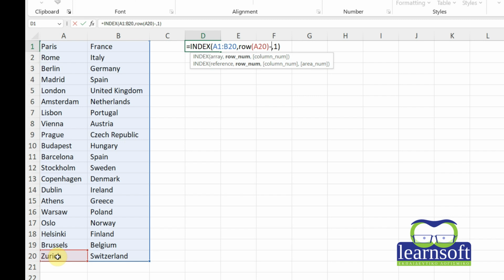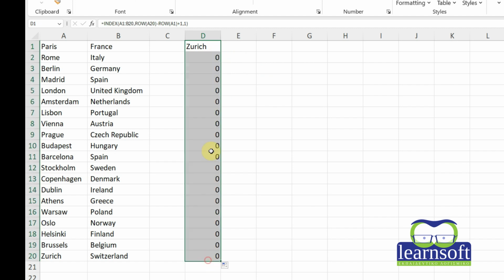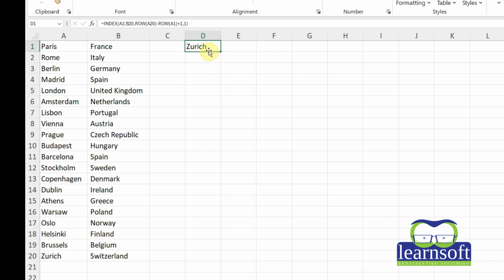So minus the row number of cell A1, plus 1. And this is the way I will get 20 for the first row, 19 when I'm at the second row, 18 when I'm at the third row, and so on. I will press enter here, and if I try to use the fill handle, you will see that it will not work as expected. I will press Ctrl Z here and I will double click.